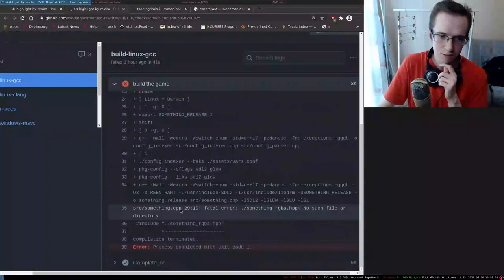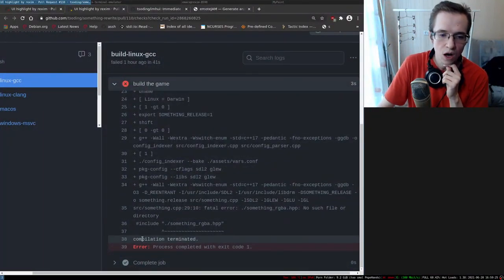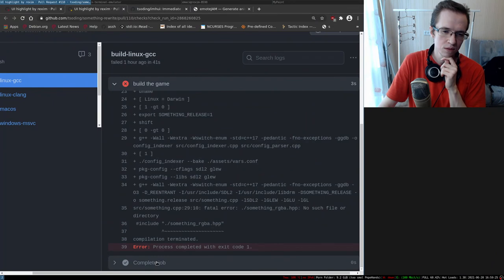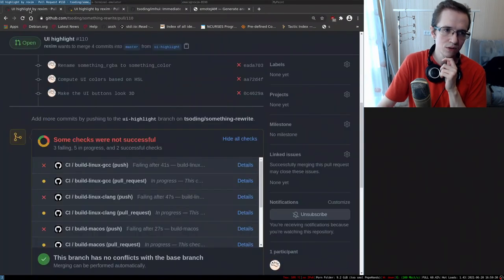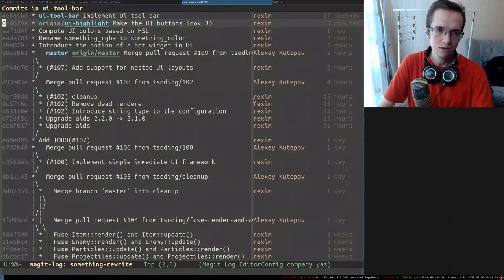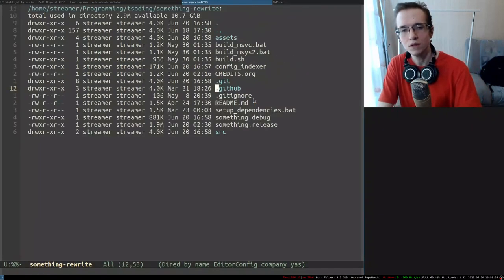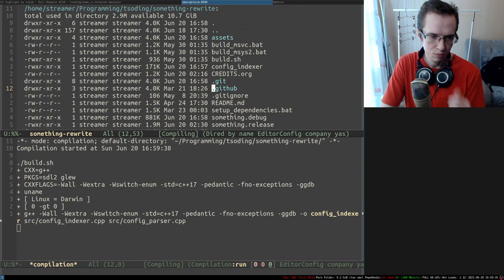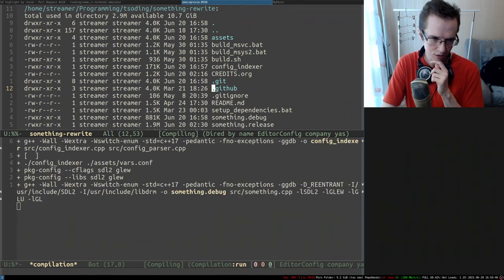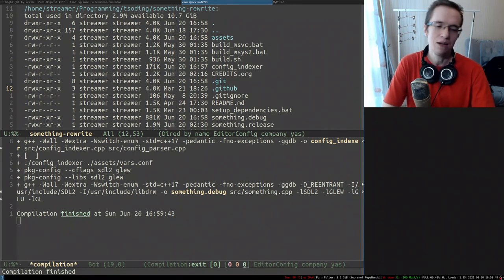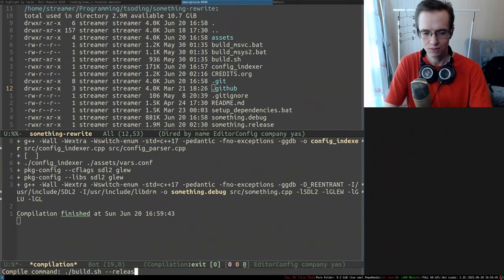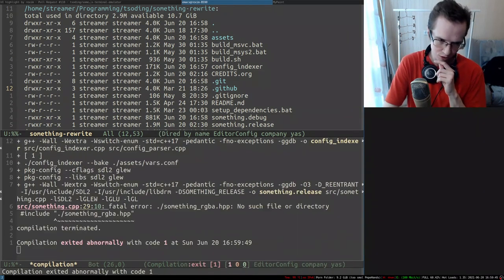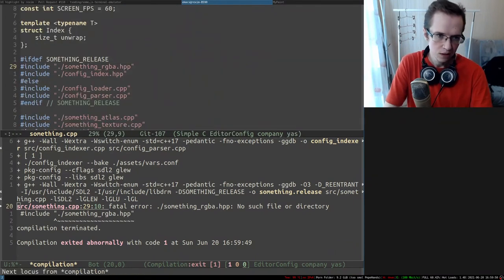Okay, so building the game. Oh, okay. Fatal, no such... Wait, what? How does it work then? I don't understand. All right, so let's do build sh. It builds on my machine for sure. Oh, maybe something release. Yeah, I forgot to check release. That's right. Let's check release. I forgot to check release. That's important. Yeah, there we go.